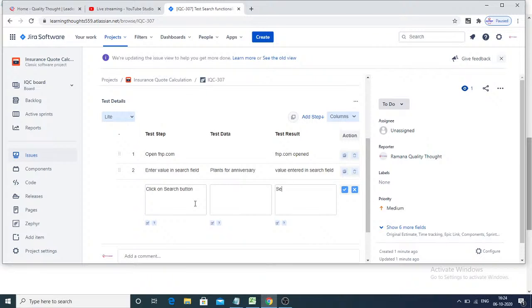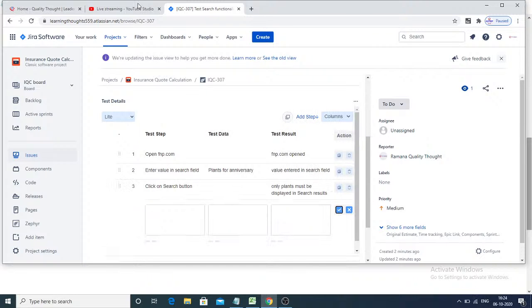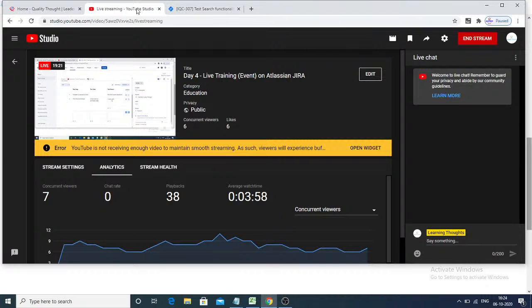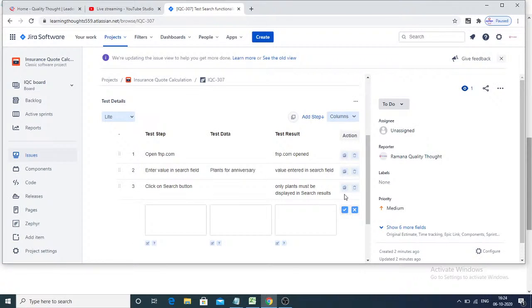Okay, only plants must be displayed in search results. So this is how I write the test steps.